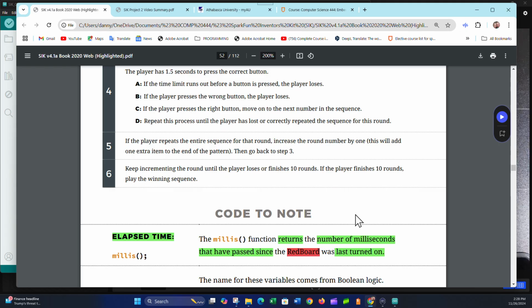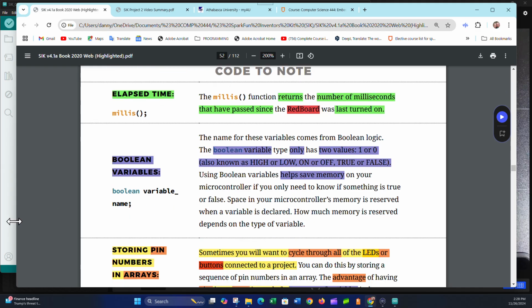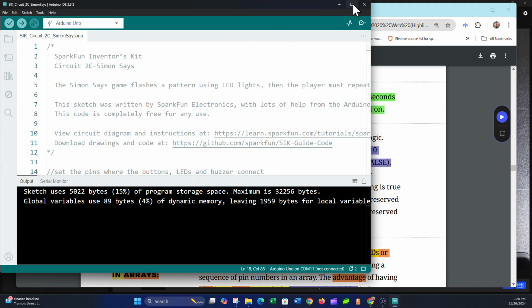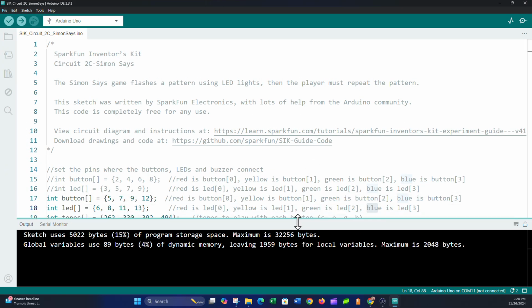If the player finishes 10 rounds, we're going to play the winning sequence. So we'll come back to this code in a minute, but we're going to go through this code hopefully a little quicker than normal because I know my videos are still getting quite long.